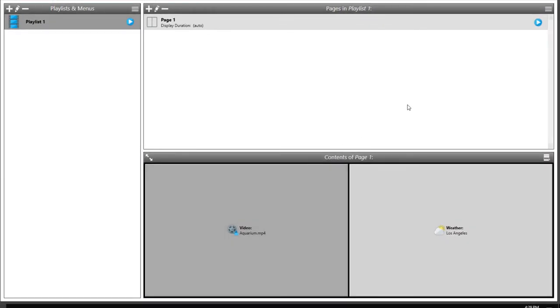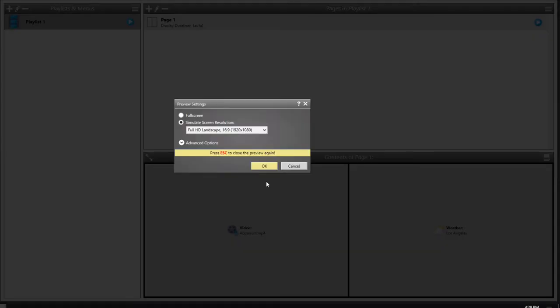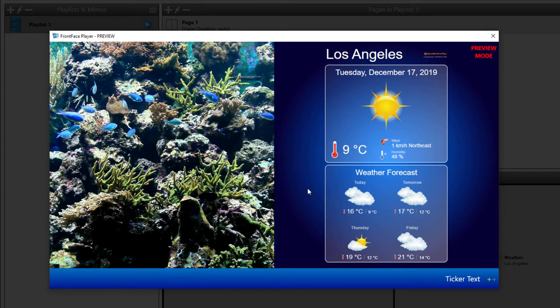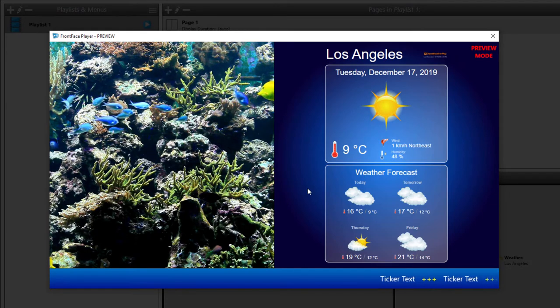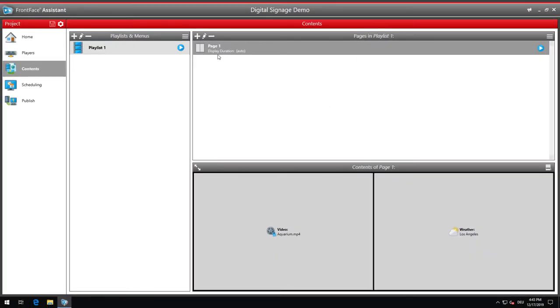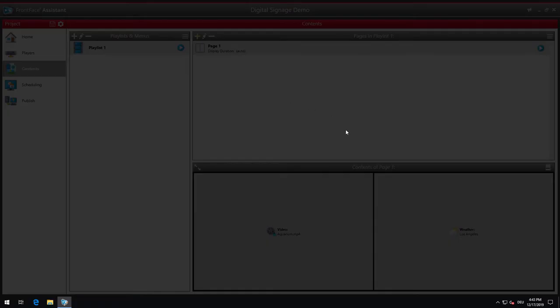To control what a playlist page will look like later on the screen, you can always click on the page preview button to watch a preview. Here you can see how the page that we just created would be displayed on the actual screen of the player PC. Let's add another page to the playlist.